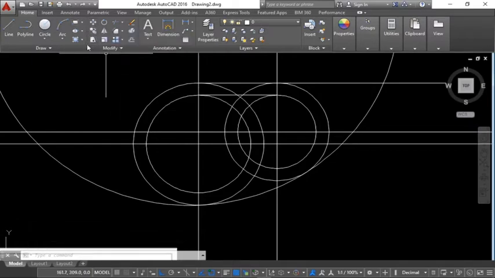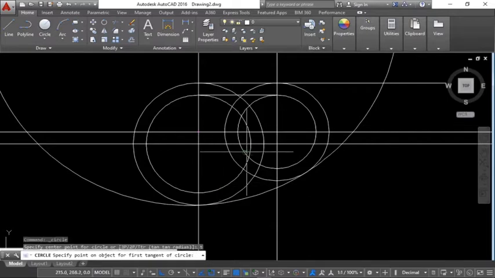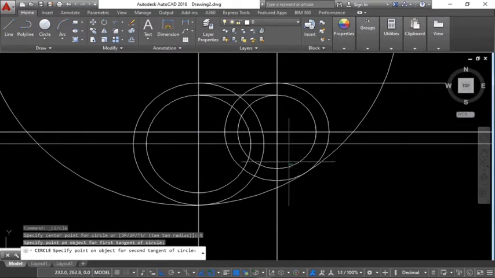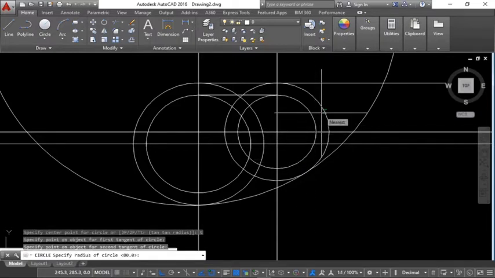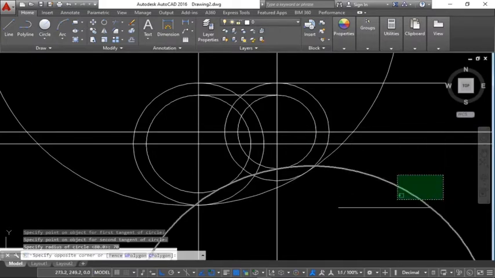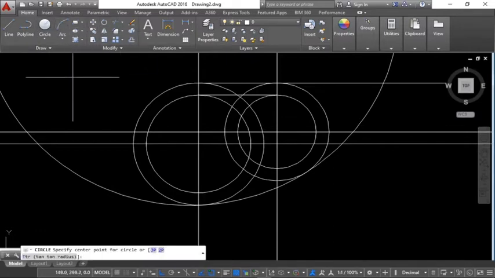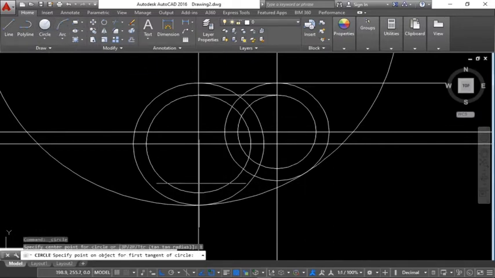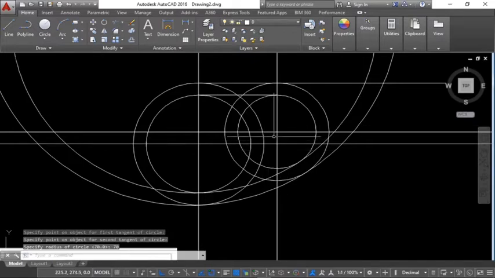Okay, fine, let's do the last circle so that we get to the trimming. We're going to have another tan radius, T for tan radius. Then you select the inward circles, these ones. Then you type in 70 because we subtracted 10 from the main one. Okay, so circle T for tan radius, click here, click there, then radius 70. I'm going to have this.